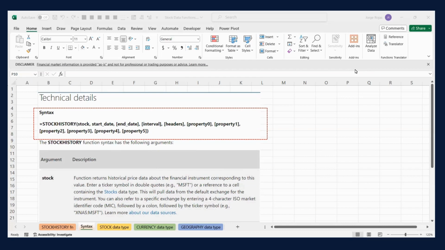Hi, welcome. In this video, we will review how to use Excel's stock history function. Let's start with the syntax, which needs first the stock ID or the ticker, the date ranges, start and end date, the interval, which is basically how often you want to see the information, daily, weekly, or monthly, the headers, and a series of properties that we're going to cover in the example.